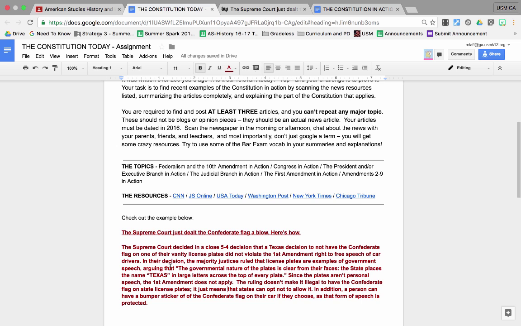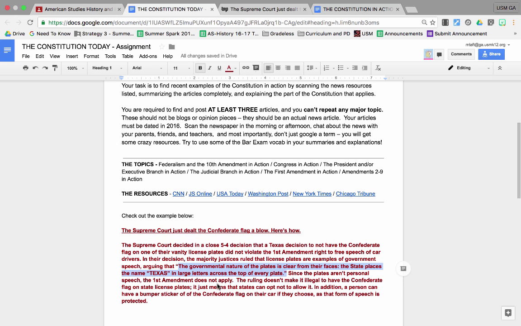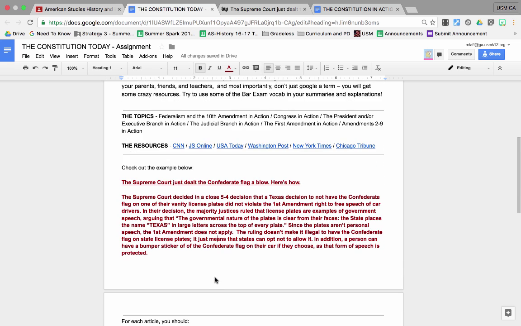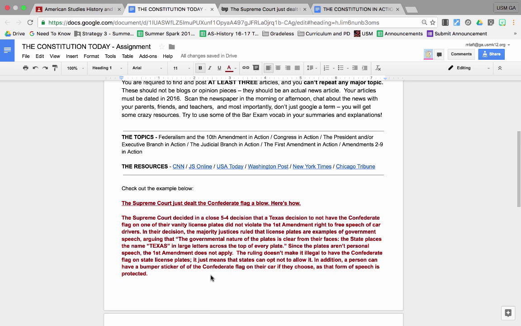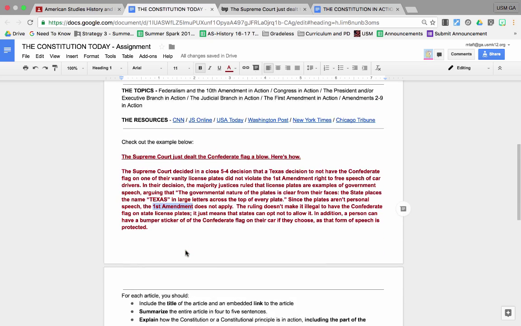Also, you'll notice that I have an attributive tag in here. This is what Doc calls attributive tags, where I quoted the article here, put it in quotes, and put it within the wording of my paragraph. It's something that you're going to work on in English class throughout the year. It's pretty easy to do. What you don't want to do is just copy and paste the whole article. You want to summarize it, put it in your words. And then also you'll notice I put what part of the Constitution it deals with. In this case, it was dealing with the First Amendment. So I mentioned the First Amendment there.